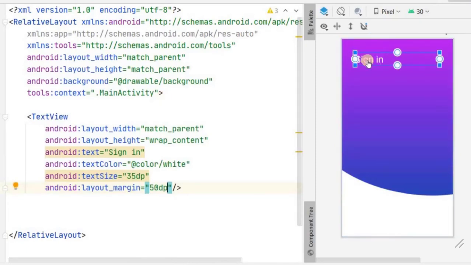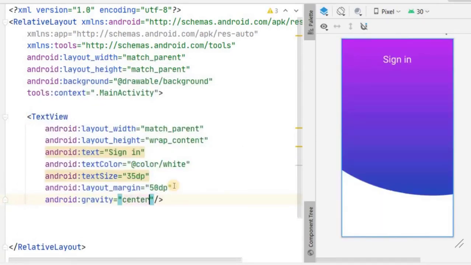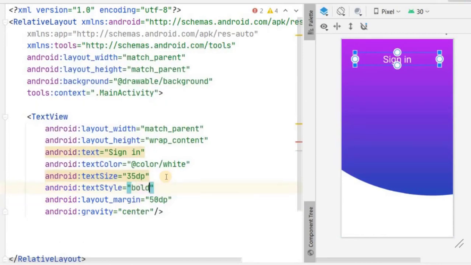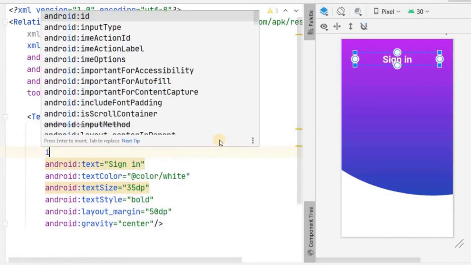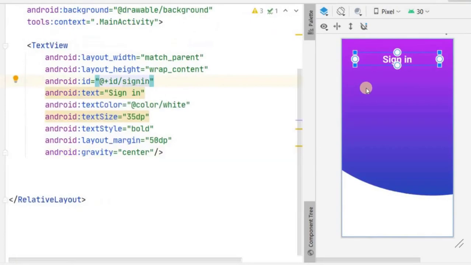The text size is 35, and it should fit this particular mobile screen, therefore I'm keeping it at 35, and the layout margin is 50dp. I'm keeping the sign in word at the center, and the text style is bold. It was normal, but we can change it to bold here. Just follow the on-screen codings and you're good to go. We give an ID, @+id/signin, for that word Sign in, and everything is happening within the relative layout.